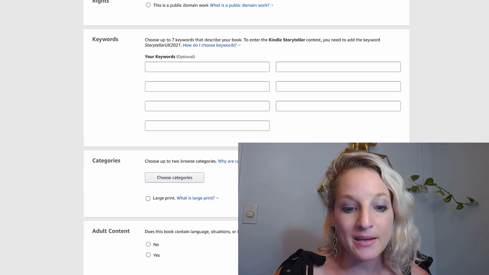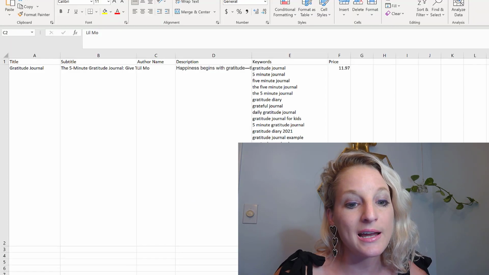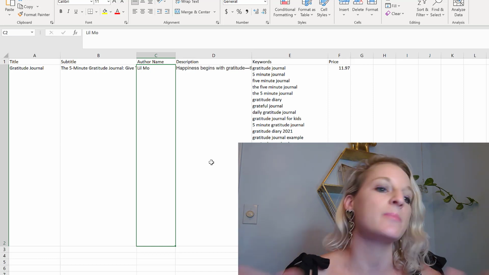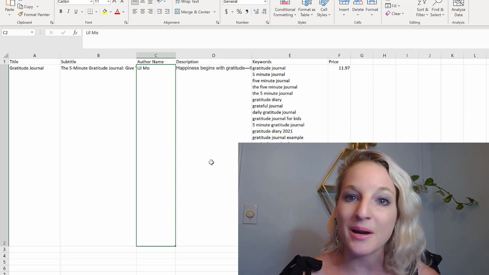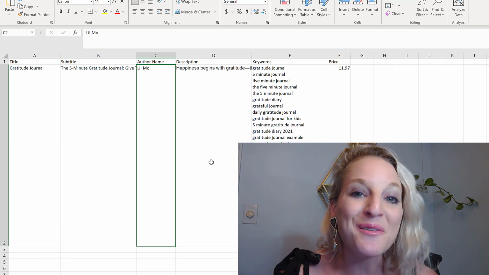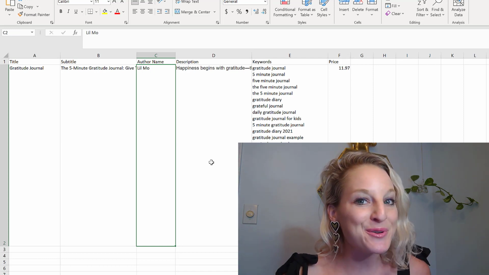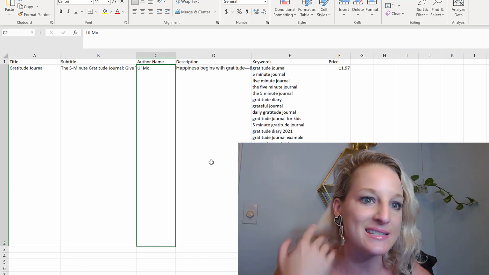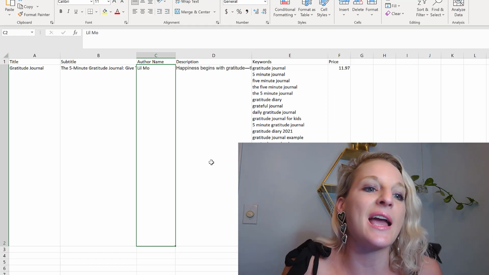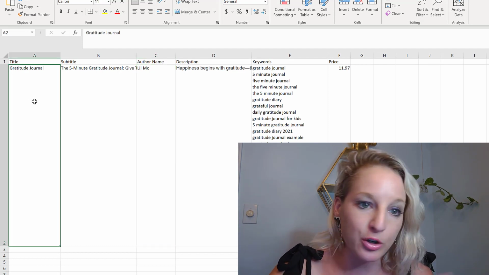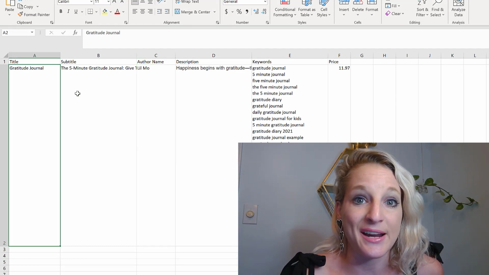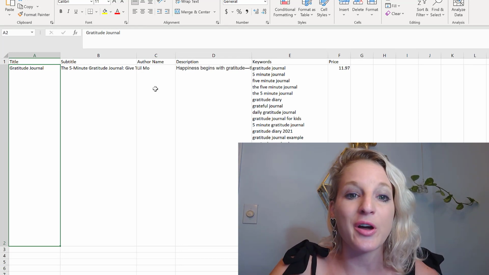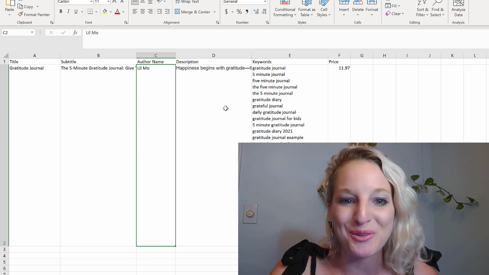Now, what I recommend everybody do to stay organized is to get an Excel spreadsheet or any sort of spreadsheet. And you want to fill this out because this might be your first digital product, but hopefully it won't be your last, and you want to be really organized. So I just made this very simple, beginner friendly, easy to use spreadsheet, and you're just going to put the title of whatever your book is. So the example I'm using is a gratitude journal. And then for your subtitle, you're going to put that in here. The author name, I just put my nickname, Little Mo.